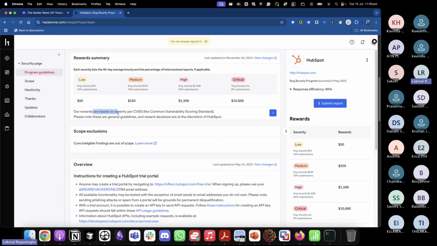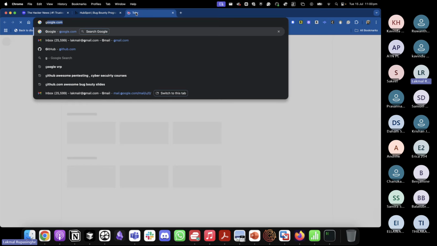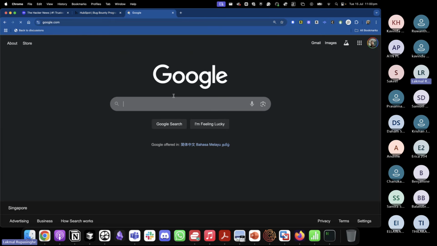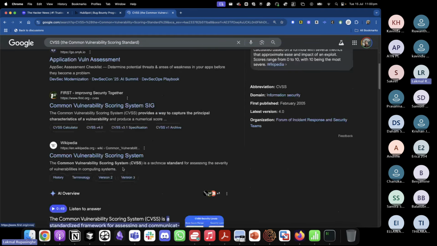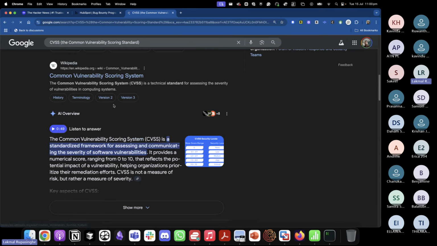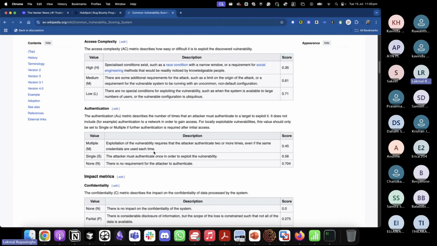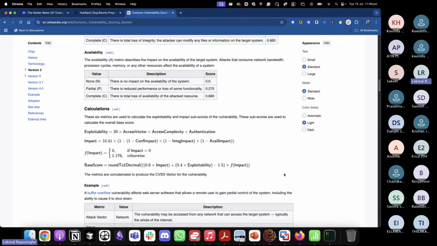Our rewards are based on the severity per CVSS, the Common Vulnerability Scoring System. This is something very important. We need to get to our terminology. Don't worry. In the future, I will cover all these things. If you go here, these things are coming every day, as you can see, right? But of course, if you go and get the wiki, make sure you take a bookmark on this. All these things are calculated in ways so that no one can argue.